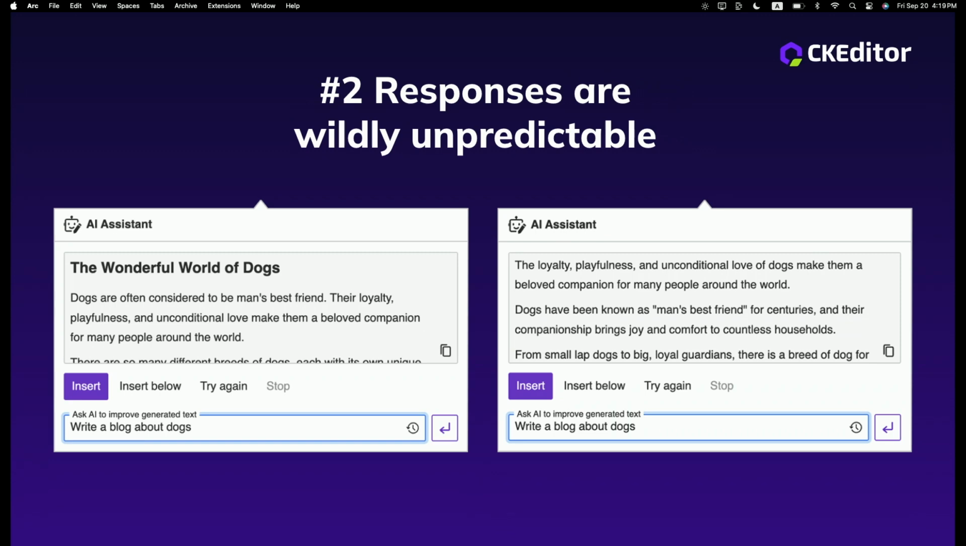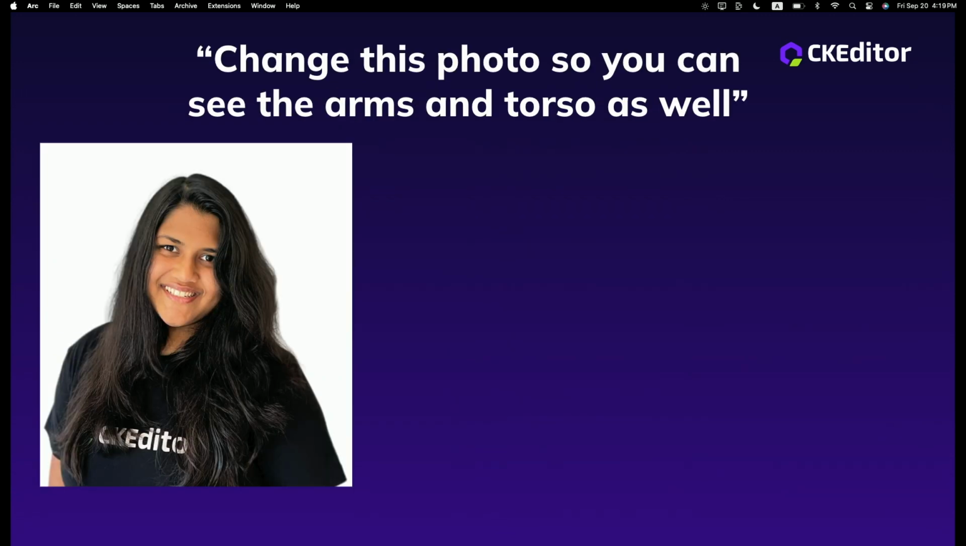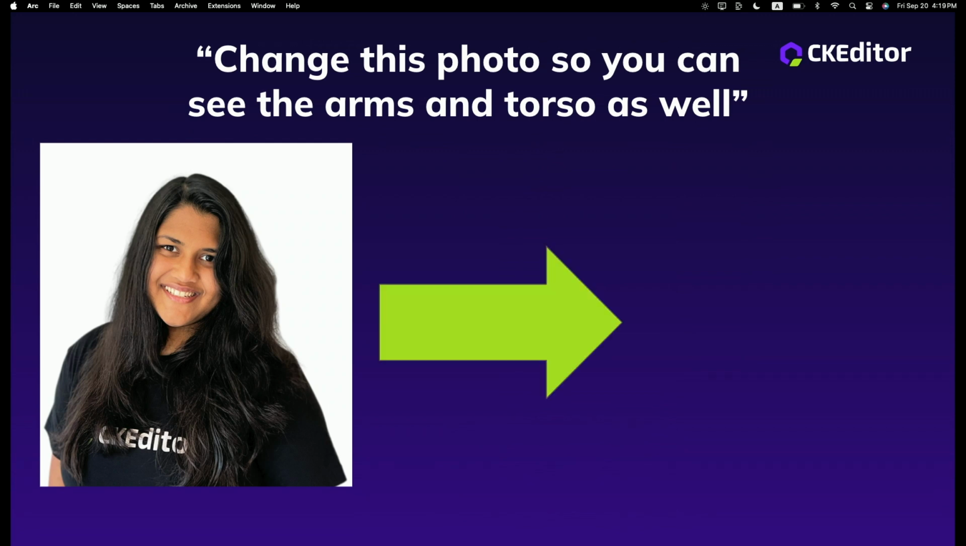That's not accurate, that's not the experience you want. And I know I said this is for AI ninjas, but we're not having a disclaimer saying, hey, use this only if you're an AI ninja. This should be useful for everyone. So there's another image, that's me. And I told GPT, now that you can recognize images, change this photo so you can see the arms and torso as well. What do you think it did?